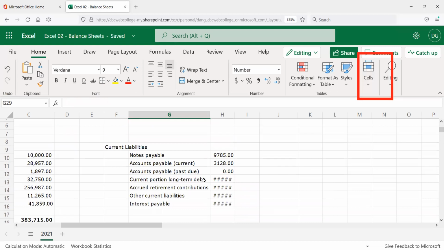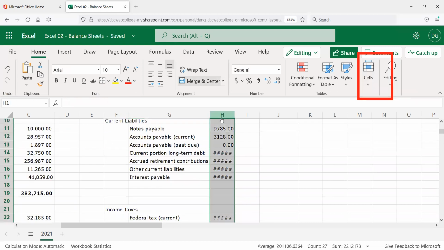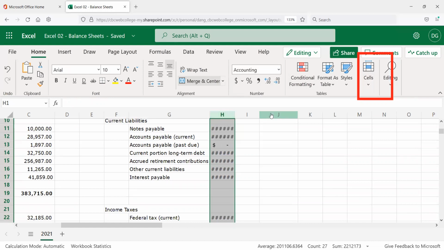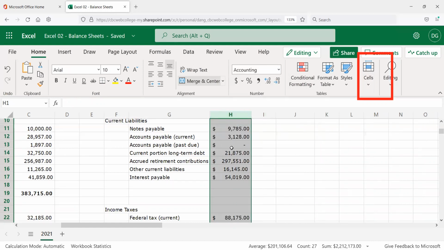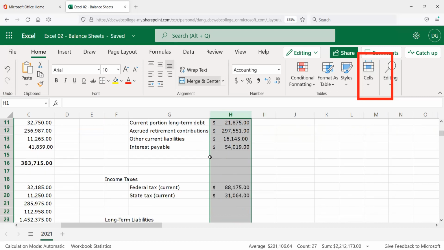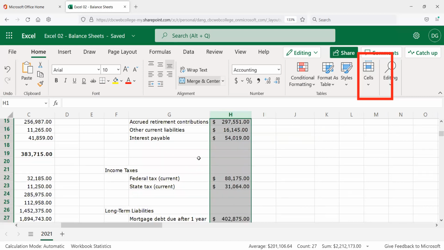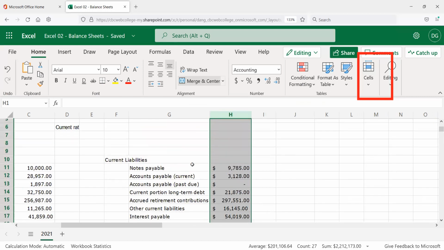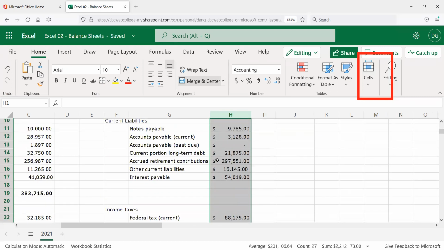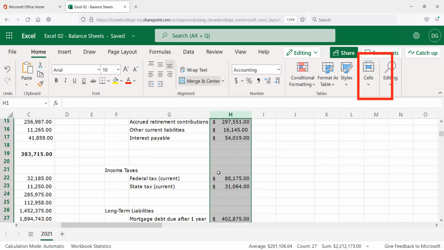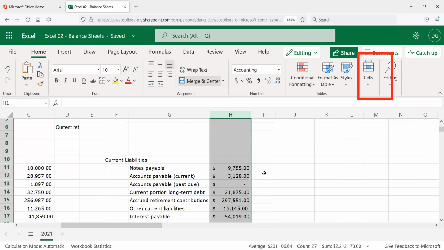So now that I have them all aligned, I can click on column H and do my accounting again. So I'm going to switch to the accounting style. And there they are. Net worth is going to kind of be separate, so we're not worried about that right now, but it did do the numbers for income taxes and long-term liabilities and current liabilities.